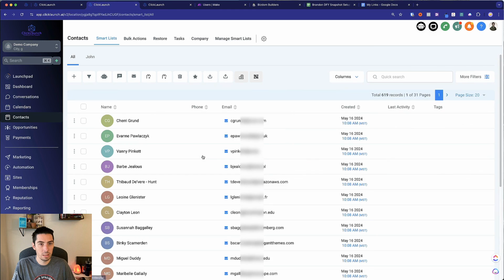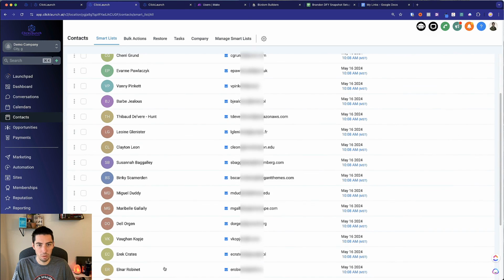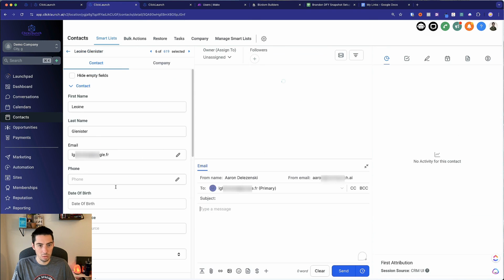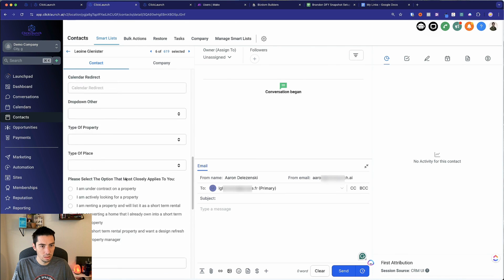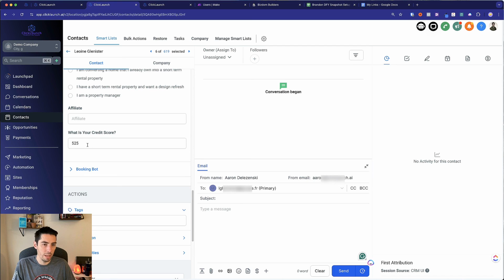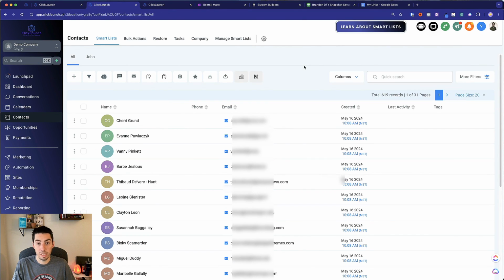Go back to contacts, and now these are all those contacts that were in there. If we go into one of those, we will see, go down to the custom field, where is it? There, credit score. So I added that credit score in. All right, so that's how you can add contacts into HighLevel, importing from a CSV file.